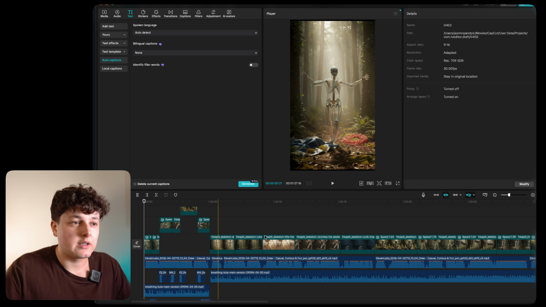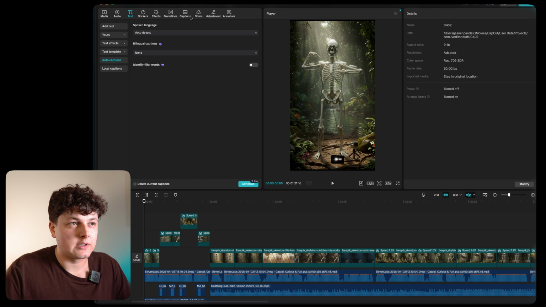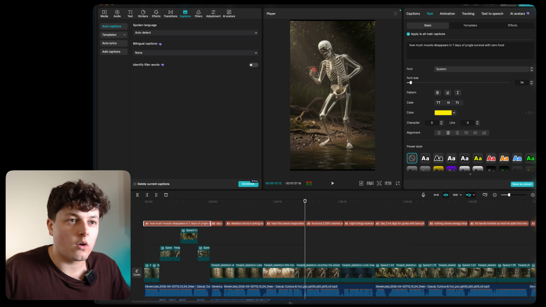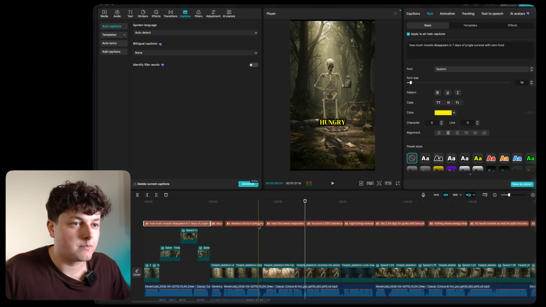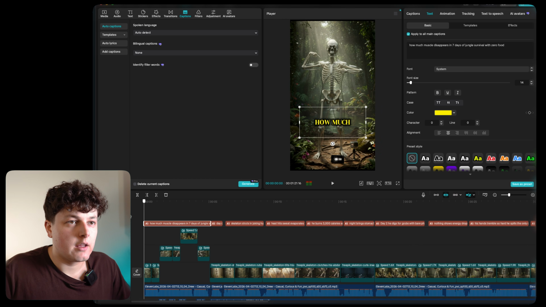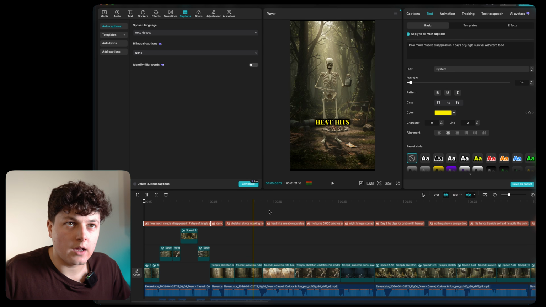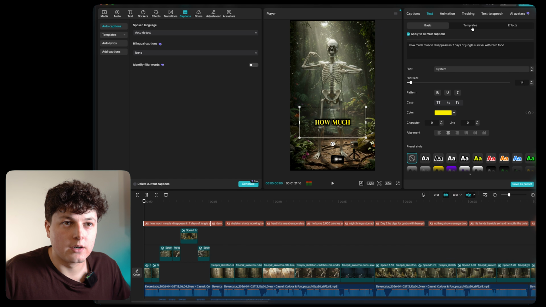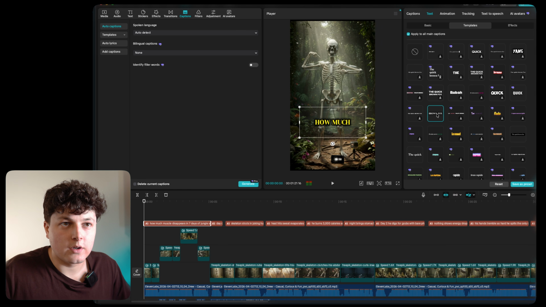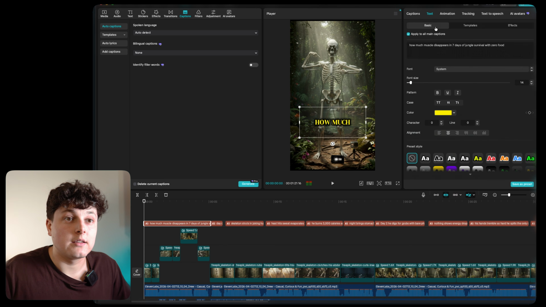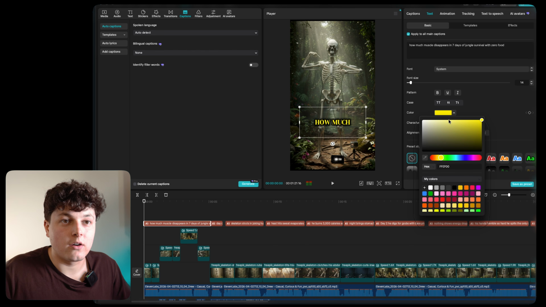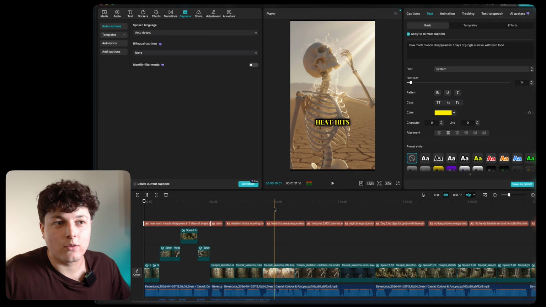And now the last part is just adding the auto captions. Auto captions generate. Okay, so here we have the auto captions generated. You can see they look pretty good. I just chose this template over here, this one, so it's 1, 2, 3 and 2 to the right. And in the basic I changed the color to yellow. I just like how yellow always looks.